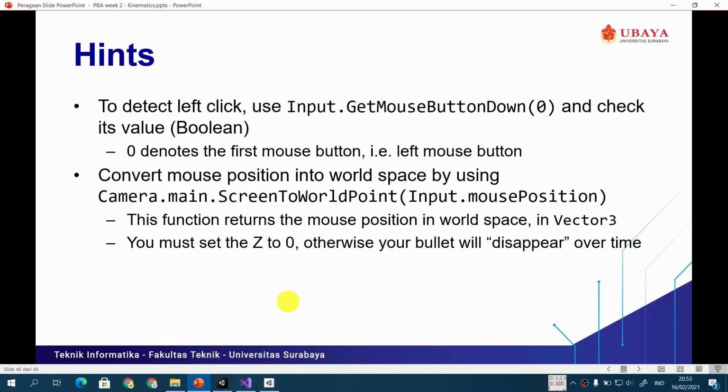I have provided some hints for you. To detect left click, please use Input.GetMouseButtonDown and give it the index of 0, and then check its value. If it is true, then the left mouse button is clicked. The 0 here denotes the first mouse button, usually the left mouse button.